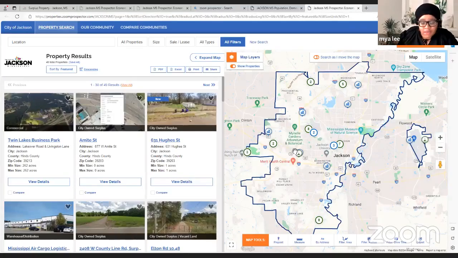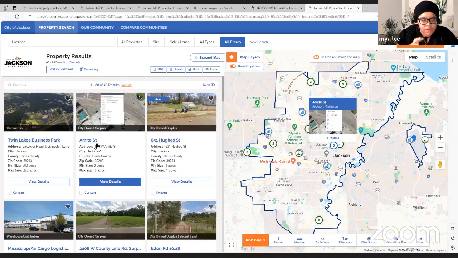When you click on City of Jackson, you'll come to this screen. When you click on that link or you scan the QR code, it will take you directly to this same screen that shows all of the properties that we have right now in the system for the City of Jackson. For today, we are looking at 3 different properties, and I want to show some unique aspects regarding Zoom Prospector.